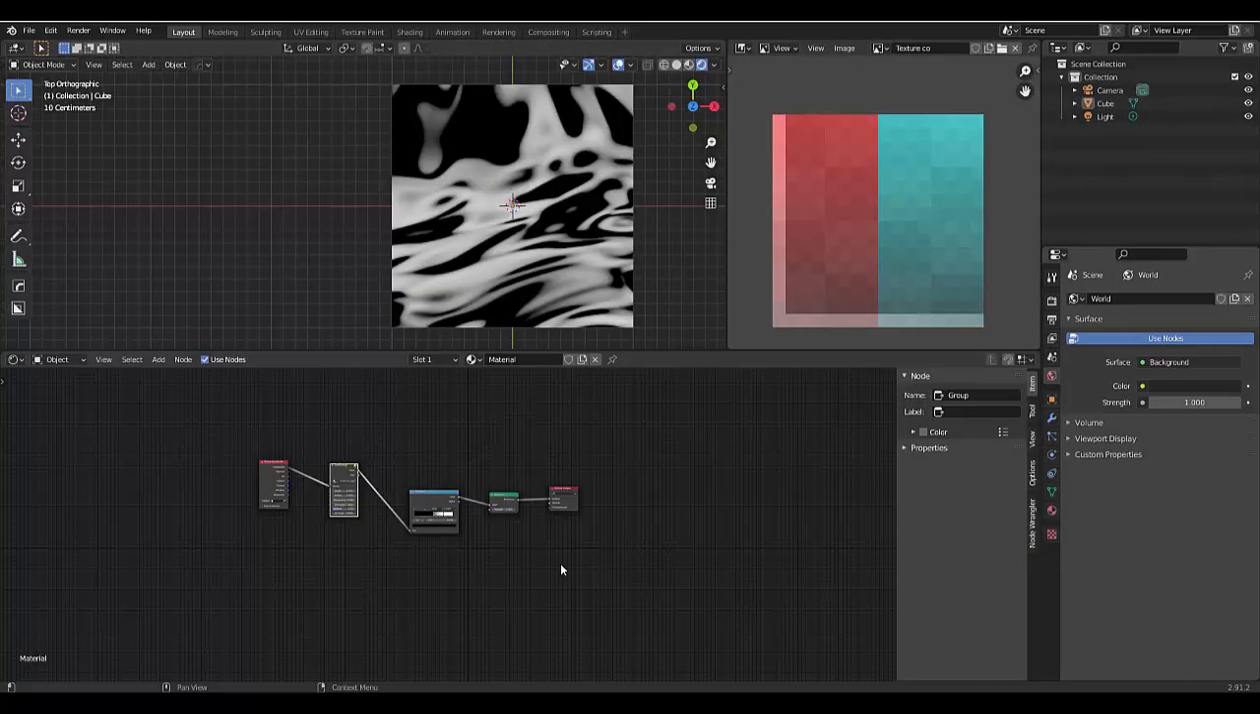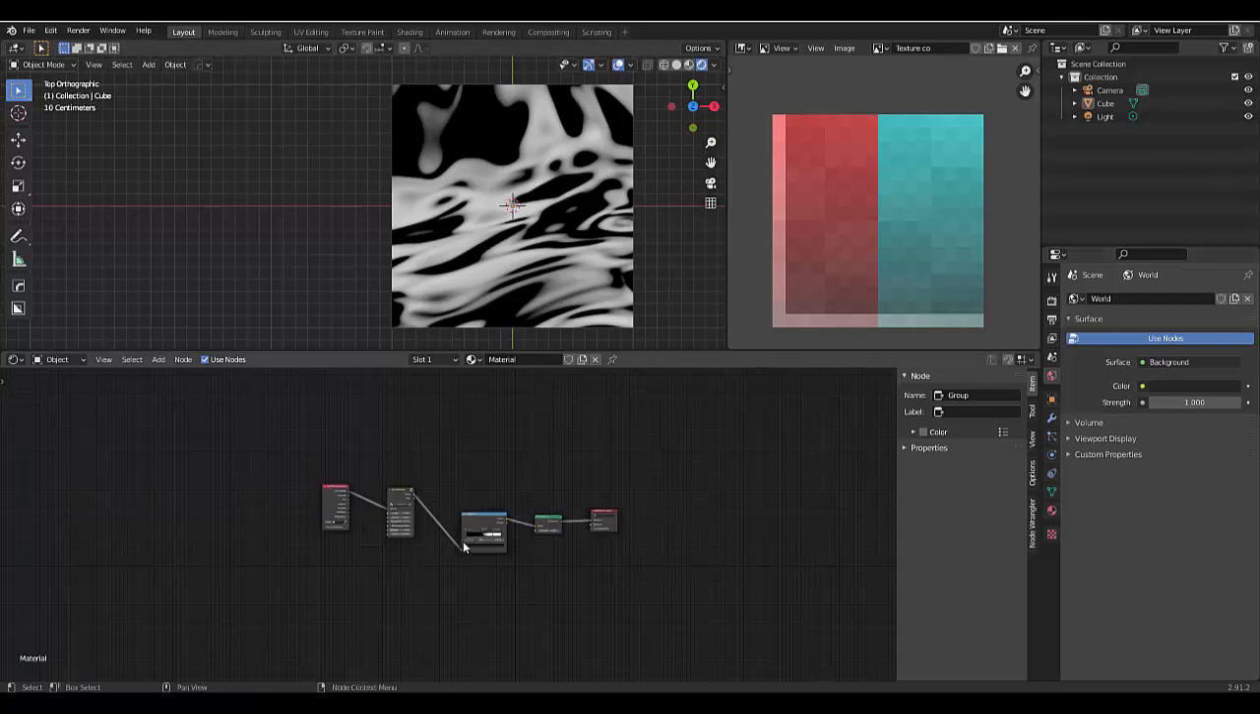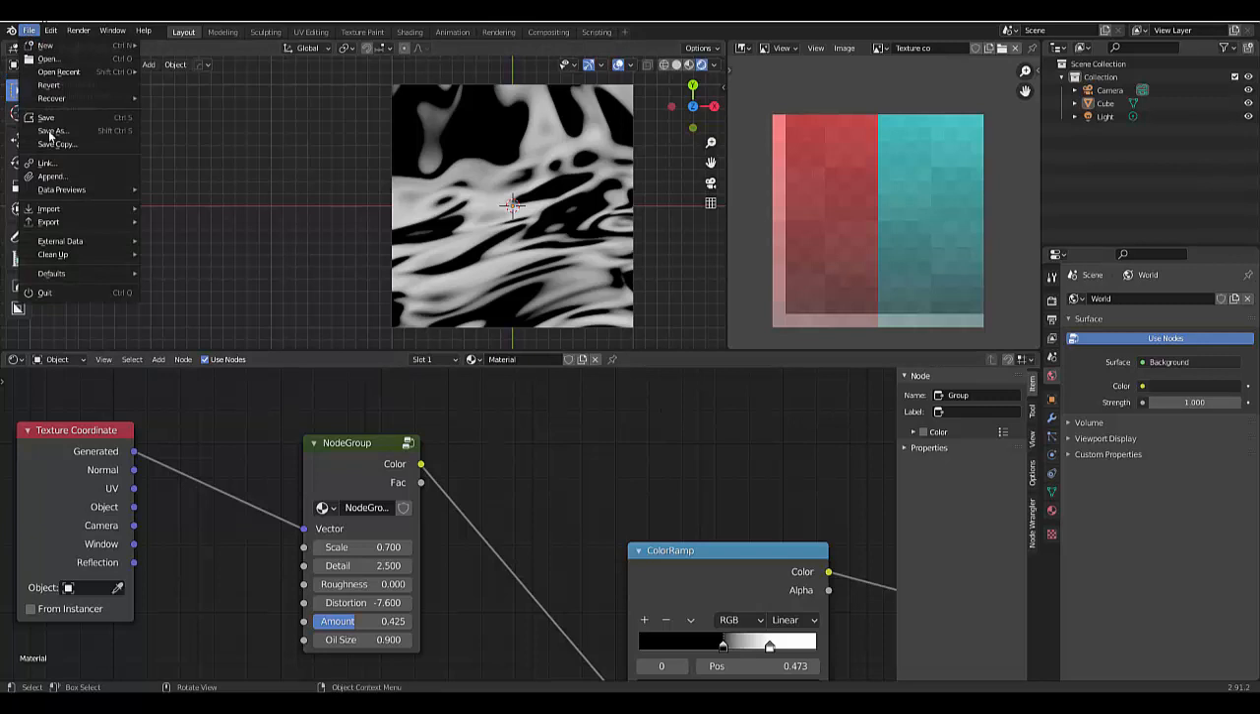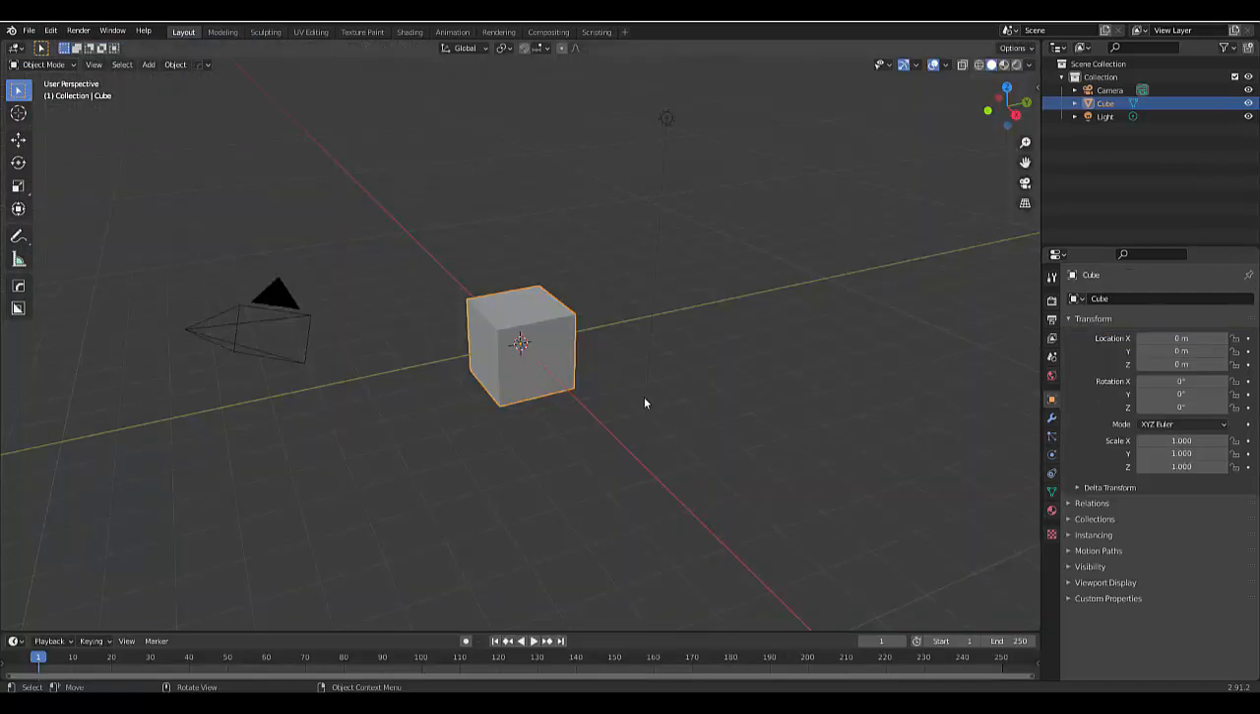In my last tutorial, I showed you how to make this procedural oil texture. If you haven't watched this video, the link is in the description down below. It is a requirement in order for you to follow along with this video. The last thing you want to do here, once you've made your oil texture, is save this somewhere where you can find it. It's very important. Once you've done that, we can start from the beginning.